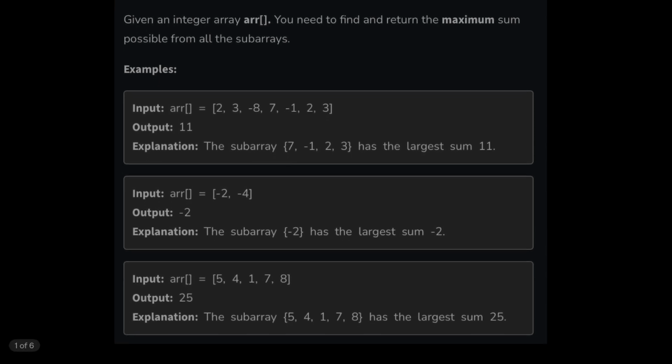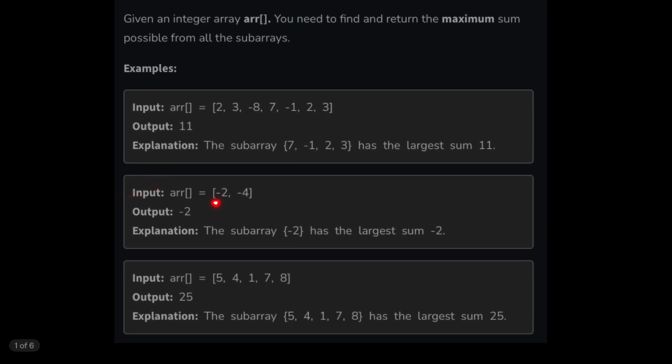And similarly, for the second example, the array is given as minus 2 and minus 4. Here, the output is minus 2. And the explanation says the subarray minus 2 has the largest sum, minus 2, right? So an individual element can also be considered as a subarray, and the contiguous elements in the array are also called a subarray. That is, we need to consider the whole subarray without breaking them in pieces.